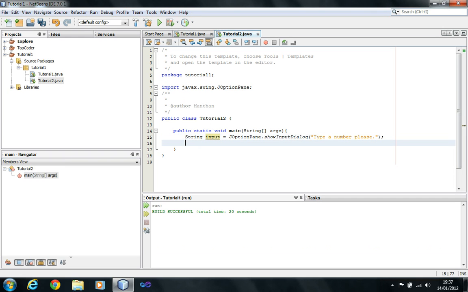Now I'm going to do int n equals Integer.parseInt(input). So I'm basically converting the input into a number because I'm expecting a number. So if the user types 9, the value of int n is going to be 9, and so on.